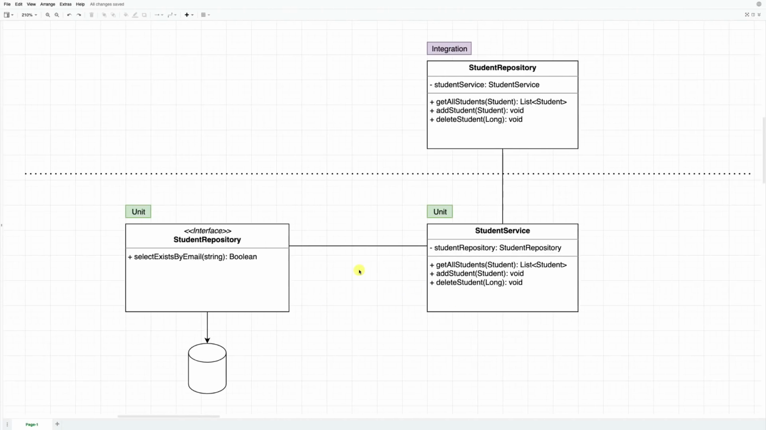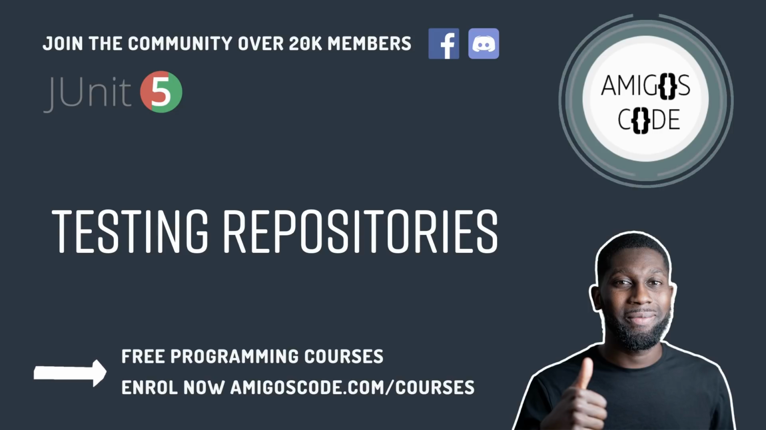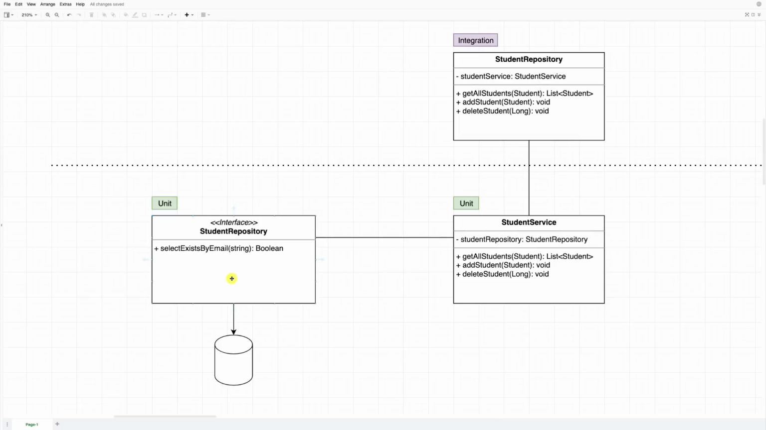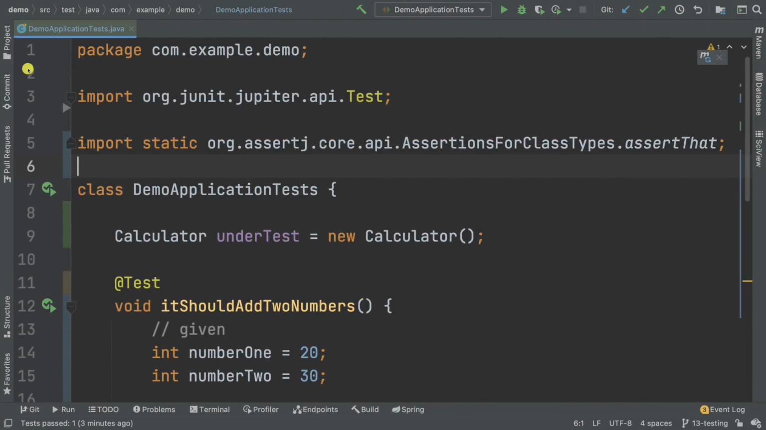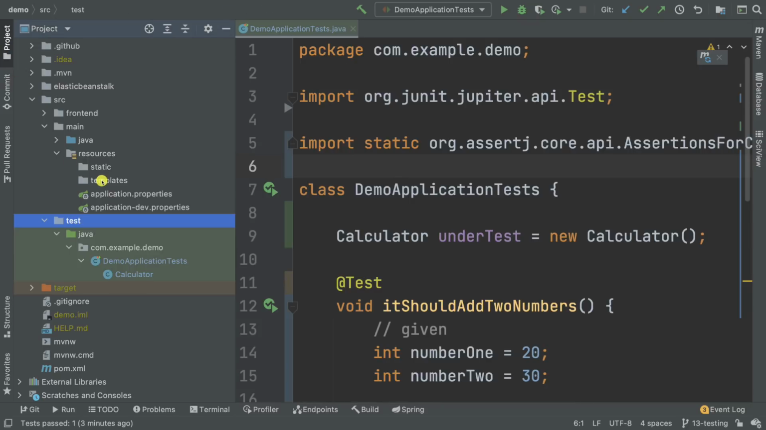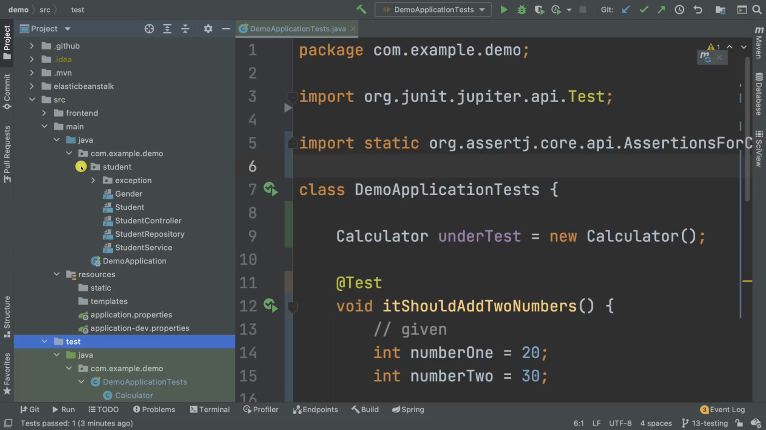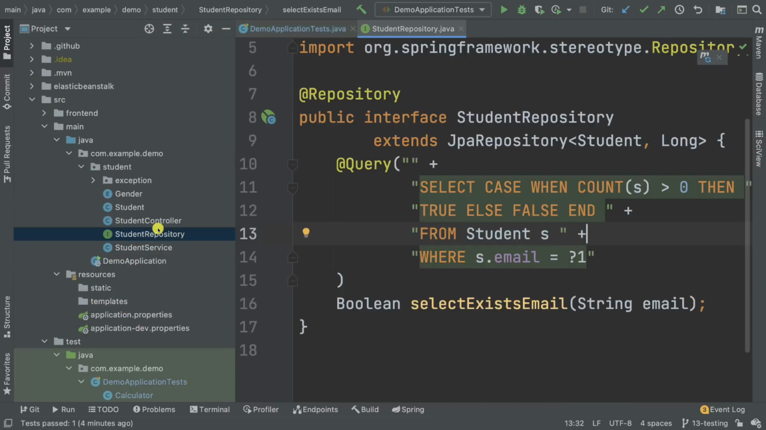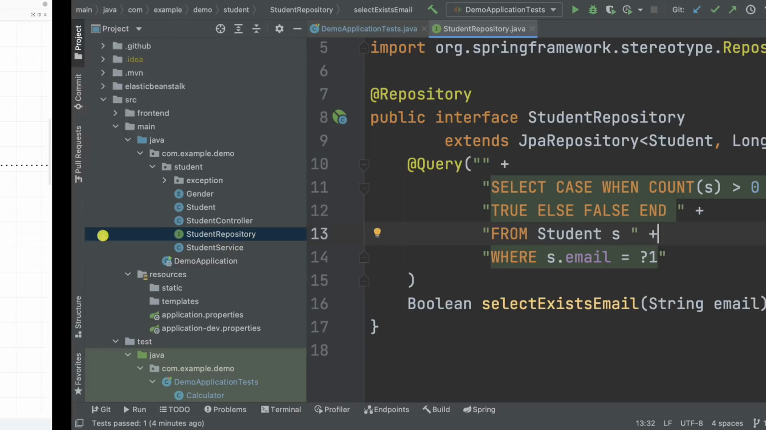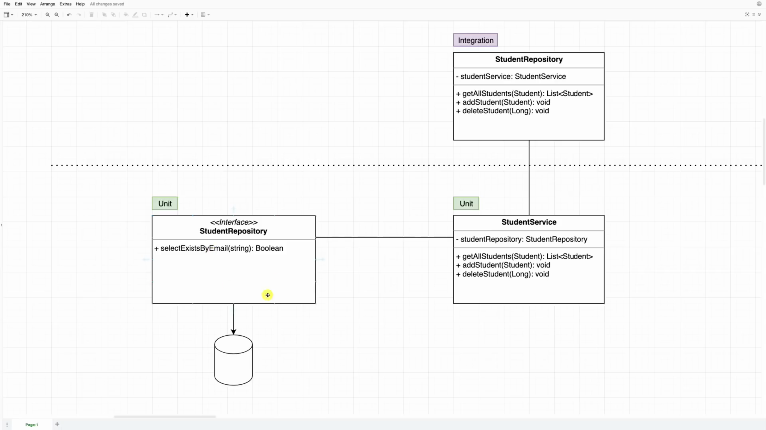Next, let's go ahead and test this student repository interface right here, which is a little bit more interesting. Let's test this method right here, select by email. So let's go back to IntelliJ, and in here I'm going to open up the project tab, and then navigate to main Java, and inside of student we have the student repository. You can see it's an interface, and this is the interface that we want to test.